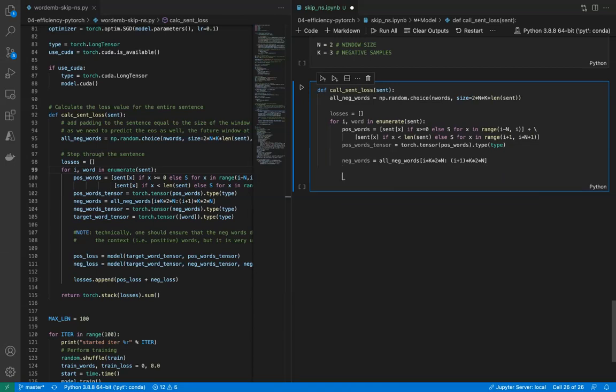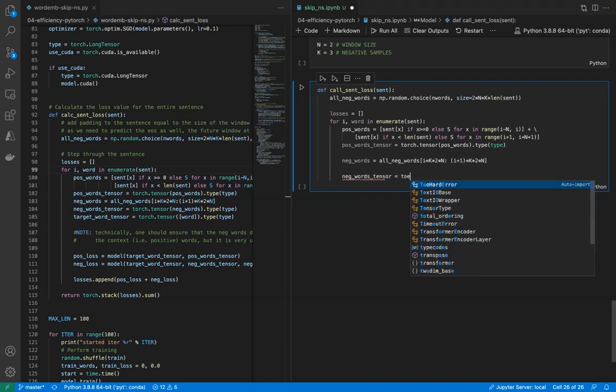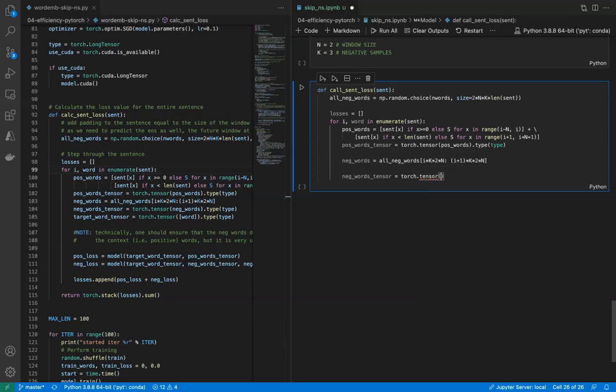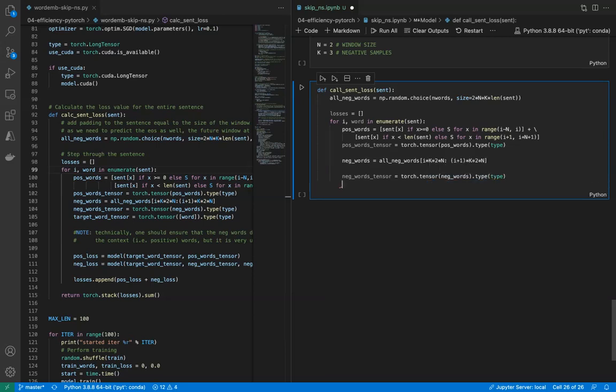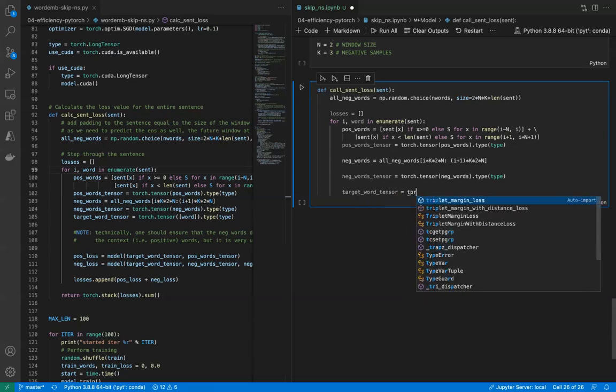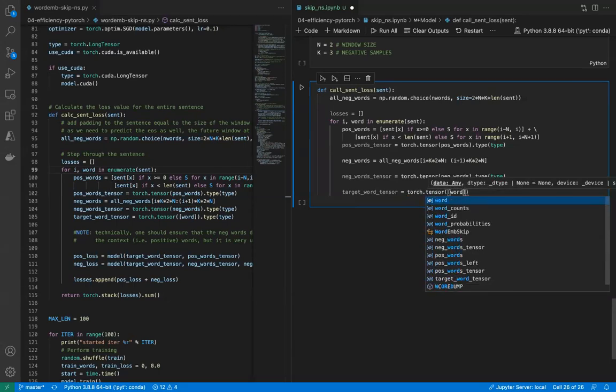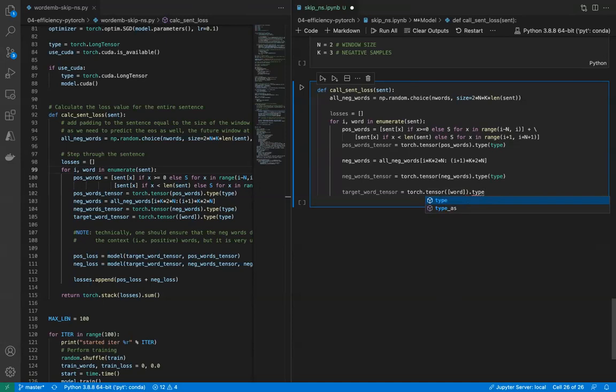Then move these into a tensor, torch.tensor, negative words, and just passing the type once again. Cast it to a particular type. And then let's have our target word tensor. So target word tensor equals torch.tensor, passing the particular word we're learning embeddings for, and then convert it to that same type.